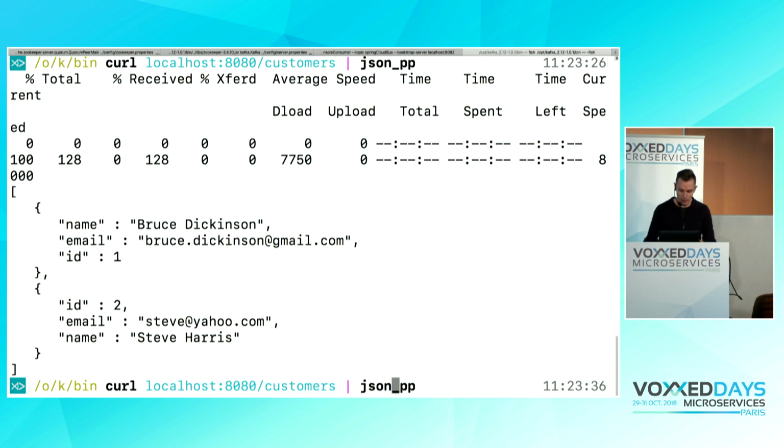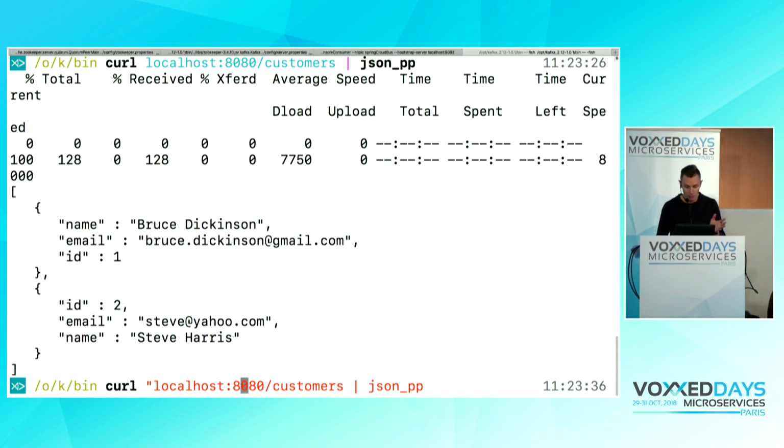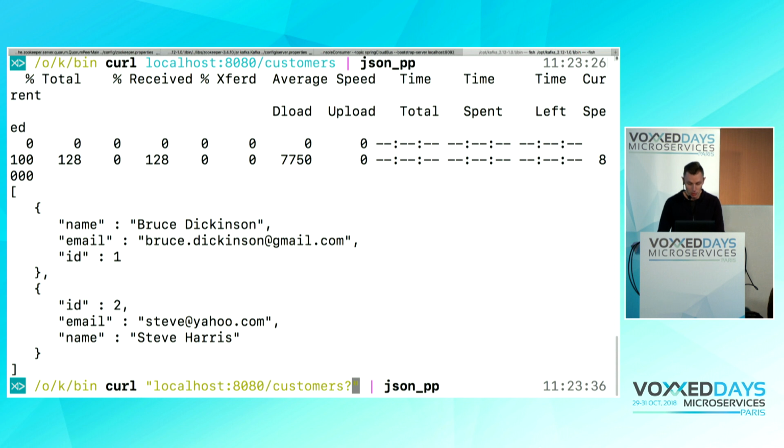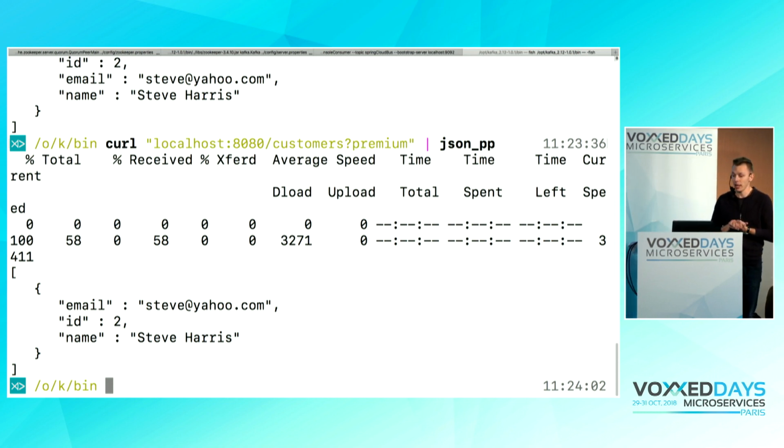Regarding customer management, we can distinguish premium customers. I introduced some kind of customer segmentation. In order to get premium customers, we just add a query parameter here, and currently we have only 1 premium customer here, Stevie Harris, with the email stevie@yahoo.com.